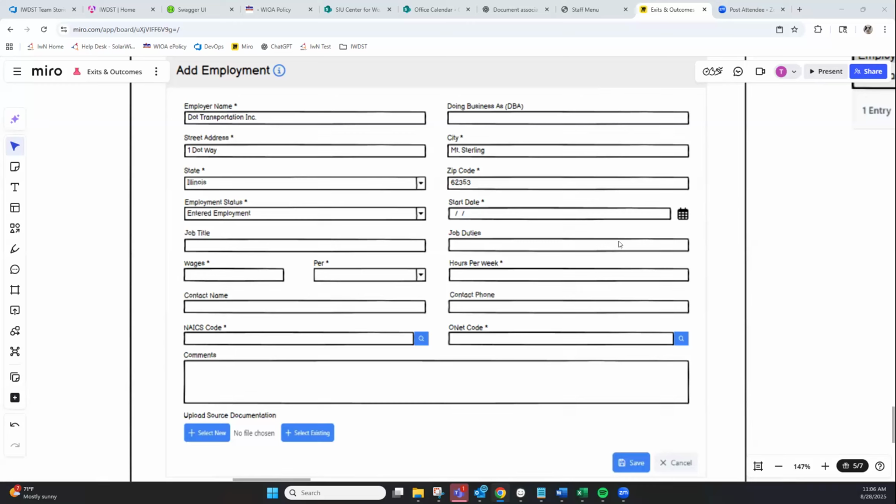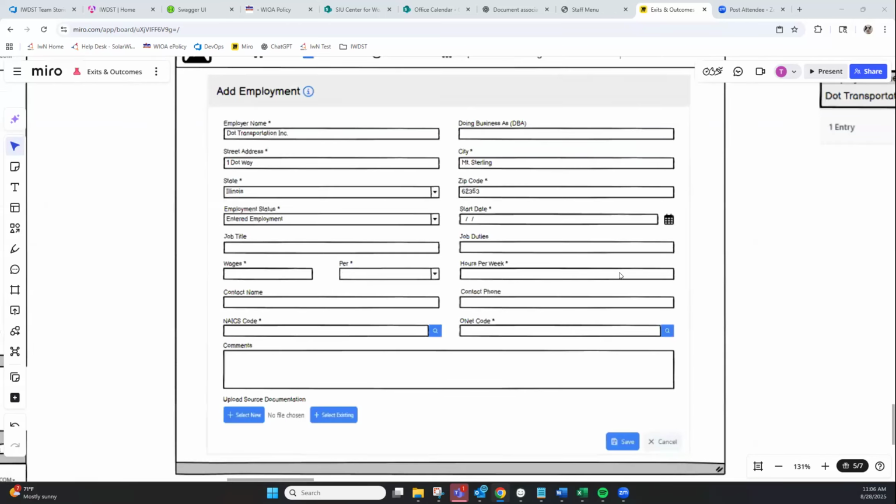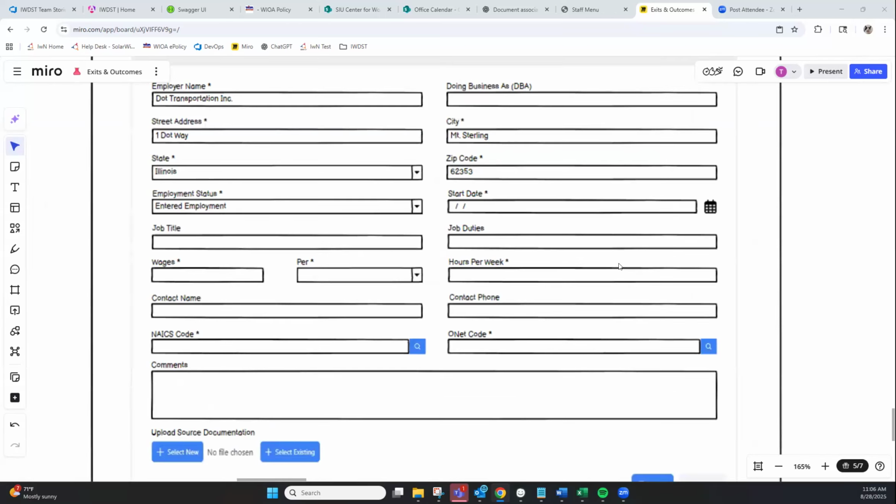If it does get added, I do like that suggestion that Paul put up there to have you enter the estimated weekly miles driven, so that you at least have a way to calculate an estimated weekly wage for that customer. You'll then have the option to enter in their contact name and contact phone if you have it, and then the NAICS and the ONET that we already discussed. And then there will be a comments box here as well.